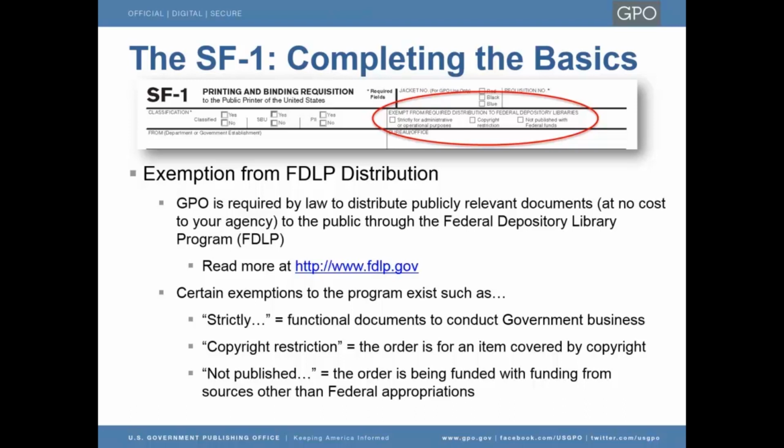These libraries must offer free public access to their federal collections, even if the depository library is part of a private academic institution. In addition, information specialists are available at these libraries to assist the American public to locate federal information. By checking strictly for administrative or operational purposes, you are indicating that your item has no public relevancy. Such items may include envelopes, letterhead, business cards, or copies of internal use presentations.